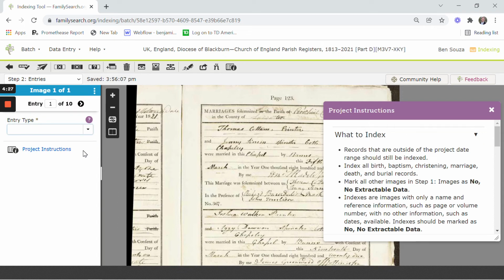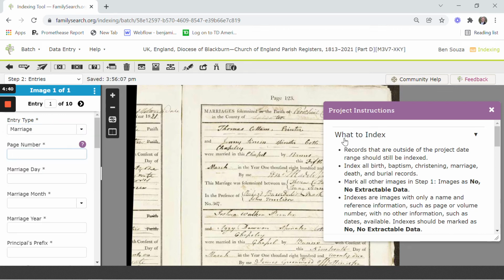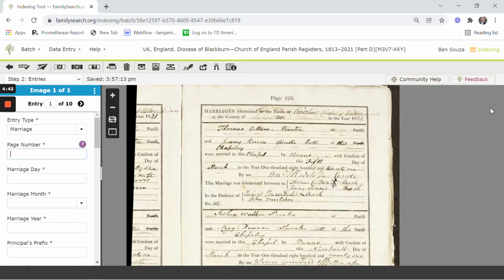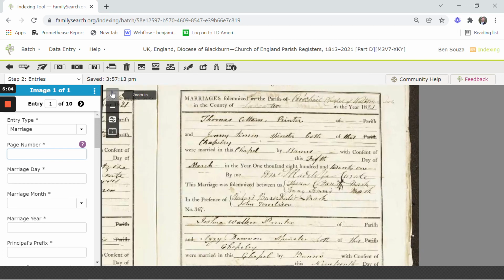And then it'll ask you, okay, which of these things is that record a record of? And then you'd click, oh, well, this is a marriage record. So click marriage. And then you can click off of these project instructions. But then it'll ask you for all kinds of information that can be found on that page. So, what page of whatever book it was found in, the marriage day, the marriage month, year. And as you go through these records, you can zoom in pretty far.